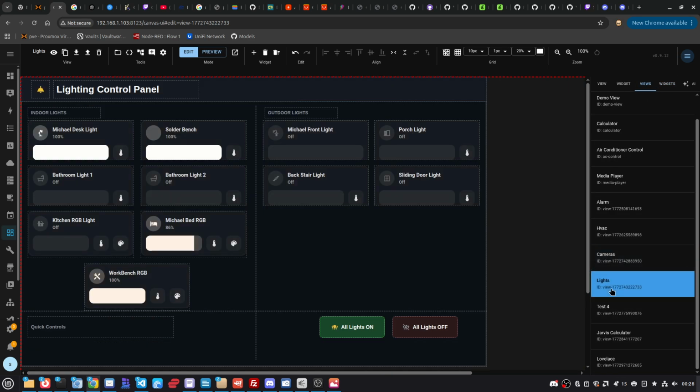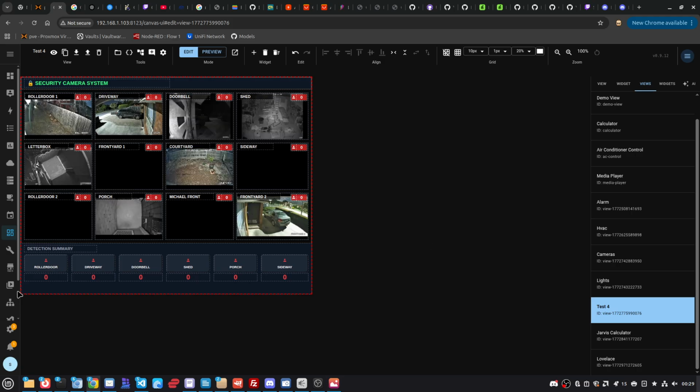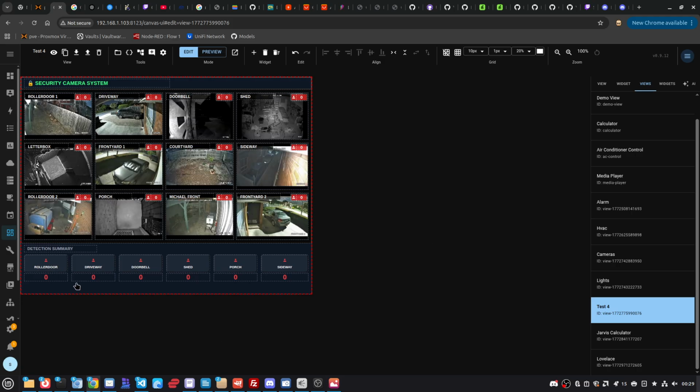Yes. Here's a nice light view. I just fed it the entities for some lights. And I said, come up with a lighting control panel. This is very interesting. This is another one that's designed to fit on a tablet view.